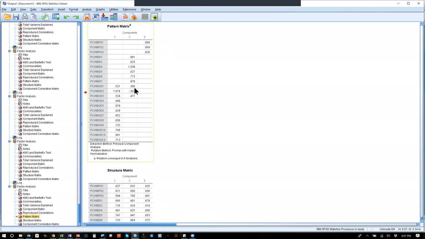BOD3, I'm going to take out 3 before I take out 1 or 2. Why would you take 3 first? Why not 2 first? 2, it's not breaking any rules. It loads negatively onto the second component and Heywoodly onto the first factor here. But that might resolve itself.